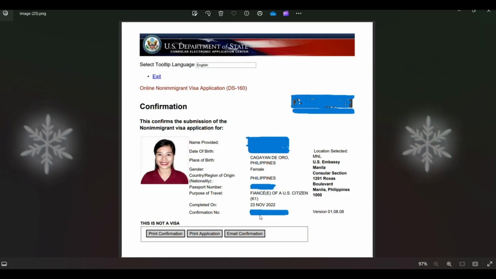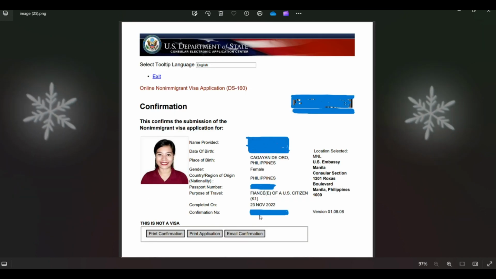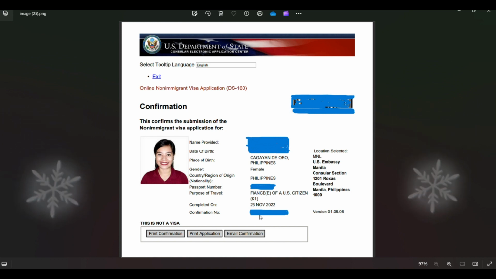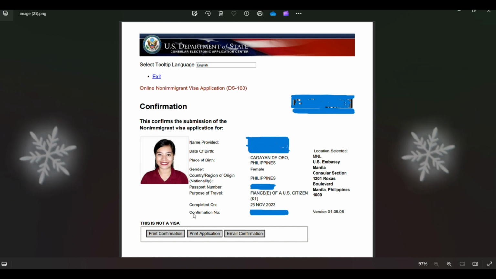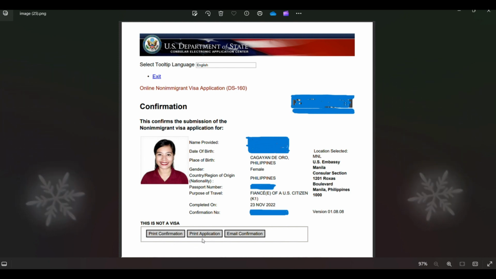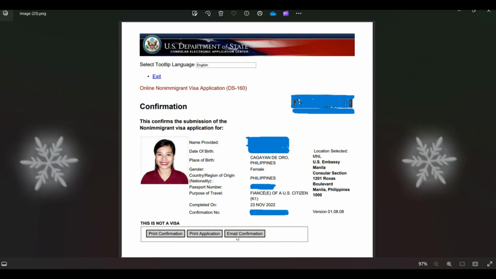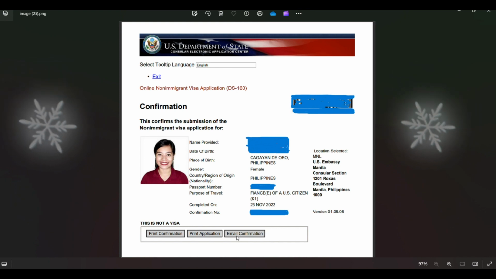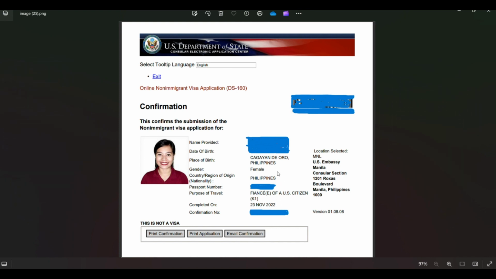Ito na po lalabas yung confirmation page ng DS160 ninyo together with your details na nilagay po ninyo. And then, if you have a printer while doing this, you can go ahead and print the confirmation or print the application. If you don't have a printer, you can click email confirmation para po isubmit nila yung confirmation sa email address po ninyo. So back then, when I fill out, ito po yung information ko. And print this out kasi kakailanganin niyo ito sa medical and sa interview. Hahanapin ito sa pagpasok niyo mismo sa US Embassy sa Manila.